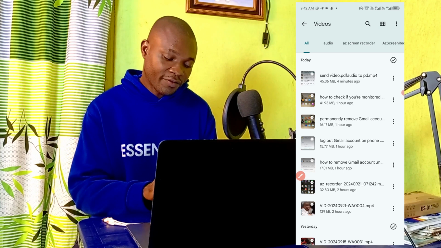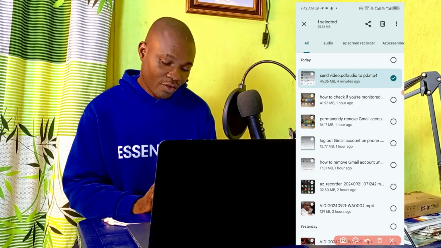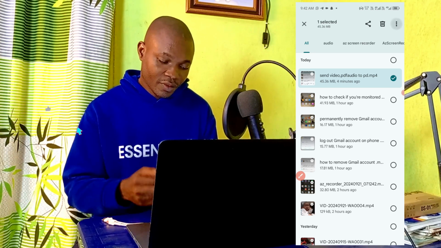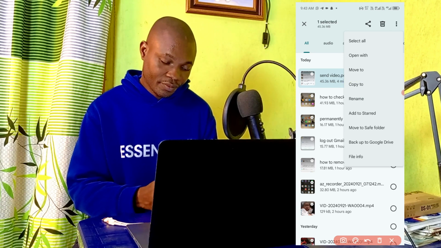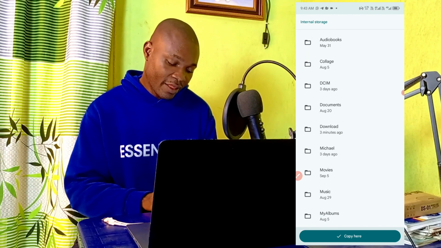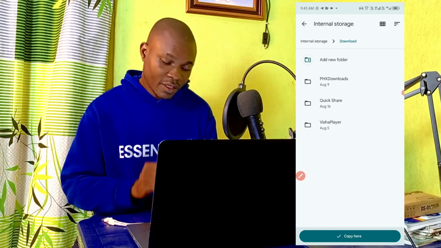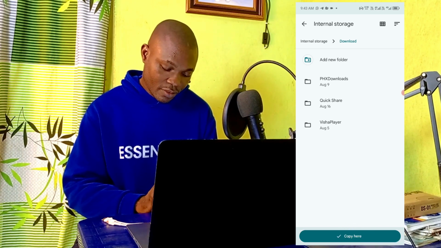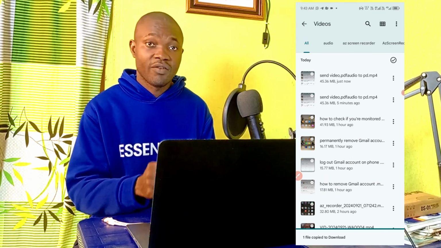Then right here, you have to click and hold down to select the video you want to move. Then having selected the video you want to move, click on these three dots from the top. Next thing you want to do is to simply click on copy. Then you have to locate download file, just like so. Click on download file. Then the next thing you want to do is to simply click on copy here. So with that, you have moved the video file to the download folder.